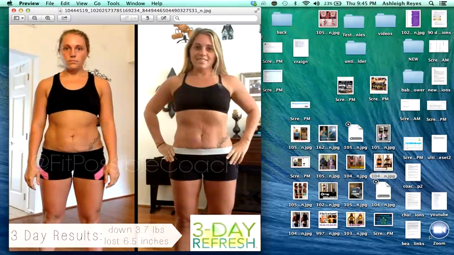This one, great before and after. 3-day refresh. You know what program she did. You know how much she lost. You know how to contact her. She's in the same color outfit, in the same position. Her distance is the same in each picture. The only thing I don't really like, the second picture, the background is a little bit busy.